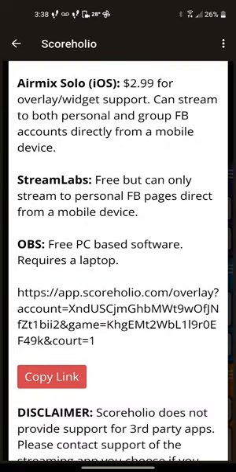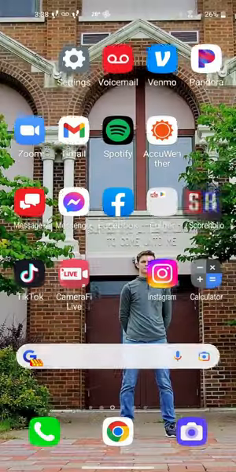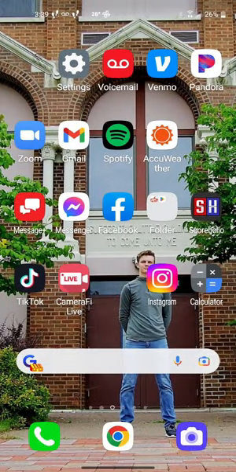Now you'll see that red button that says copy link. And that's what we're going to do. We're going to hit that. The phone says copied to clipboard. You got it. Your phone has that now. Wherever you go and paste, it'll put it there. So now we're just going to back out totally of Scoreholio. Get out of there. Go back to our main screen.